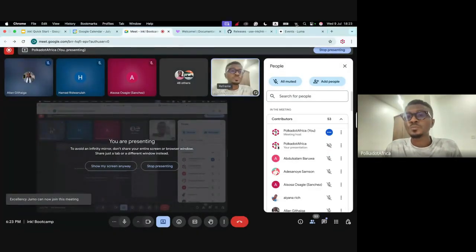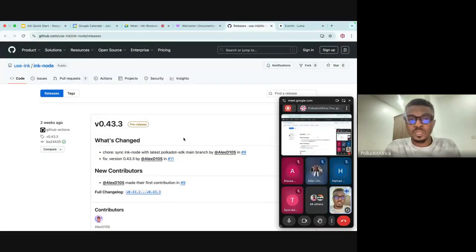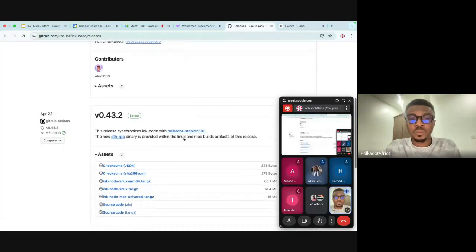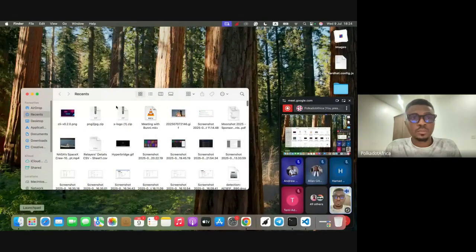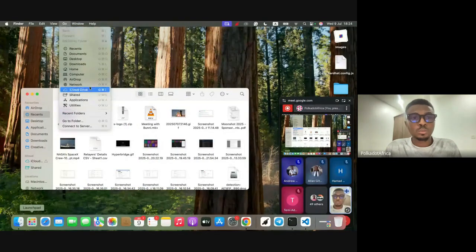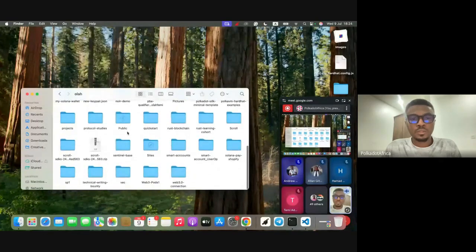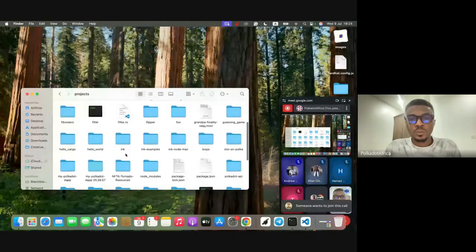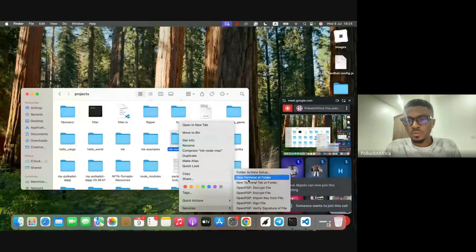Okay, so we have ink node. There are several ways to get this ink node, but the easiest way is just to download it. I'm using a Mac currently, so I downloaded the source code for my Mac and unzipped it. I already have it on my laptop. Go to different folders. Projects, Ink node, Mac. So terminal folder.